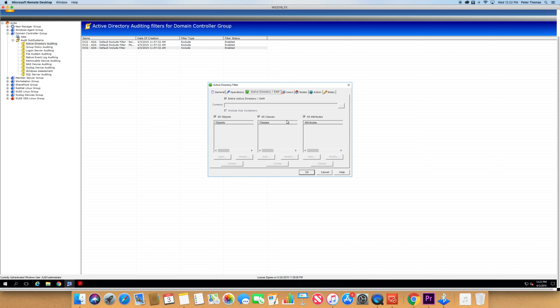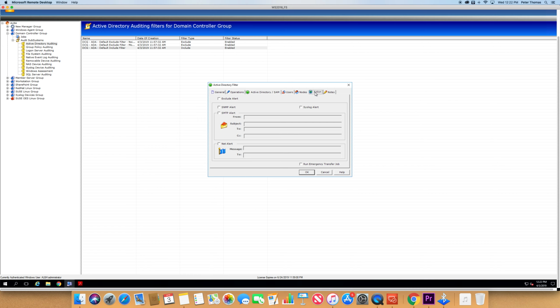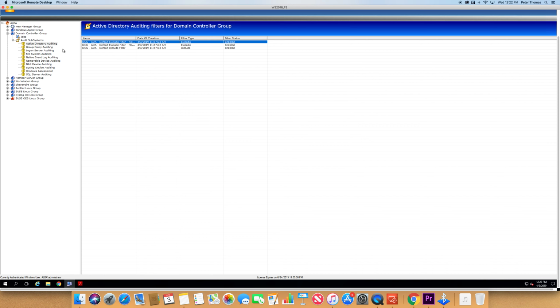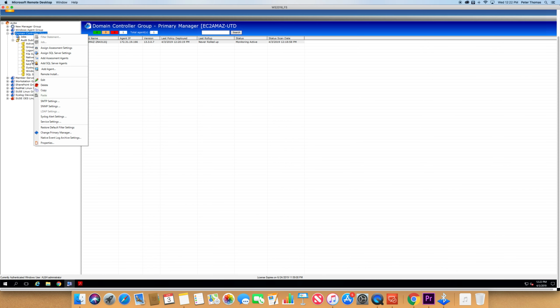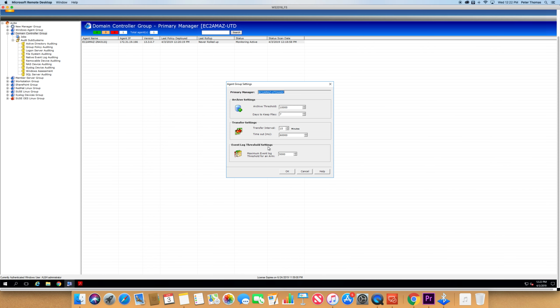Active Directory, we have all objects, classes, all attributes, the entire directory. All users, all nodes, and the action tab we'll go over a little bit later. Click on OK. If I look at the properties of the domain controller group, what I can see is that the transfer interval, the frequency at which the agent will transfer its data files from agent to manager, is set for 15 minutes. I can set it up, I can set it down, whatever the case may be. 15 minutes is usually a good number that we've found in the past.